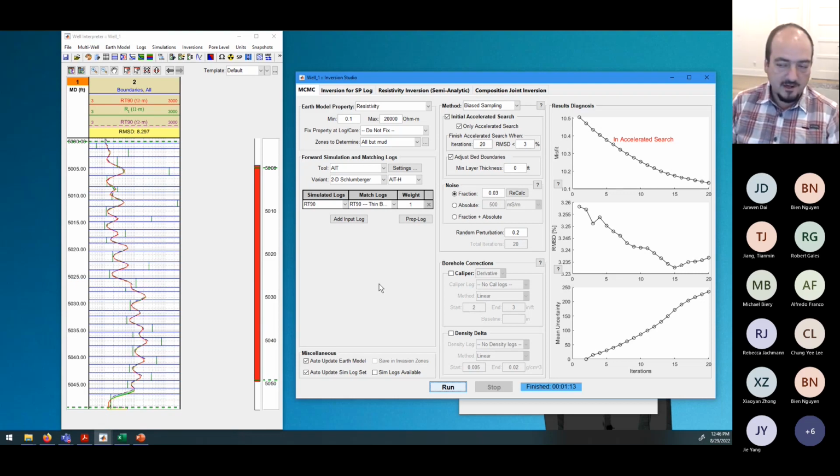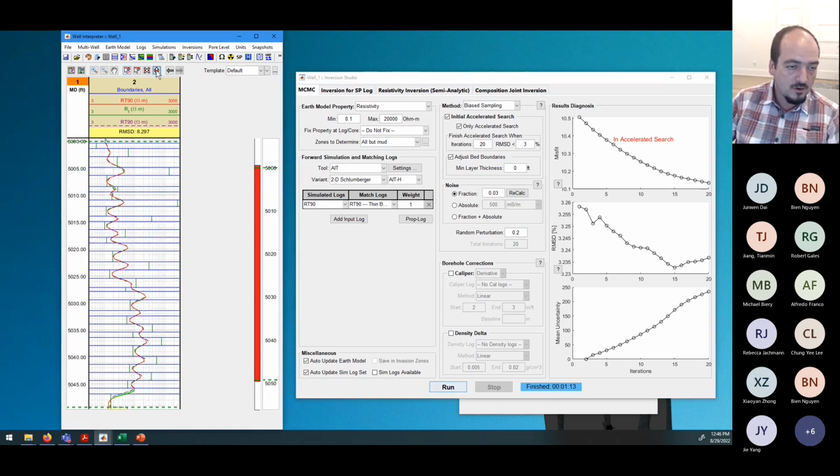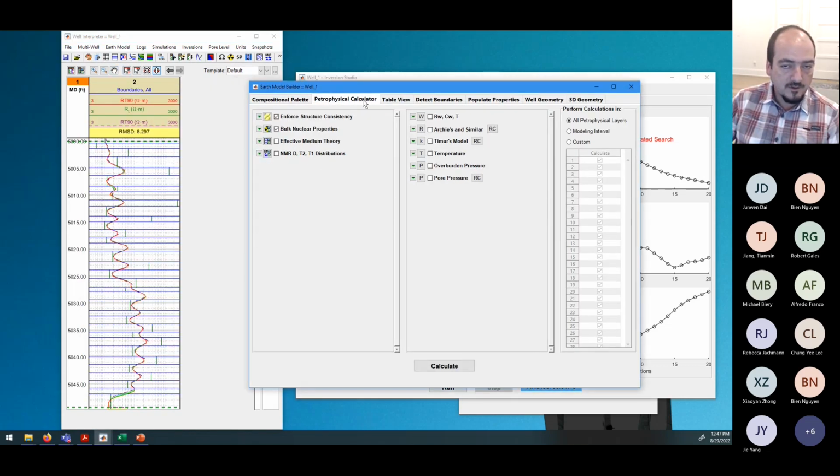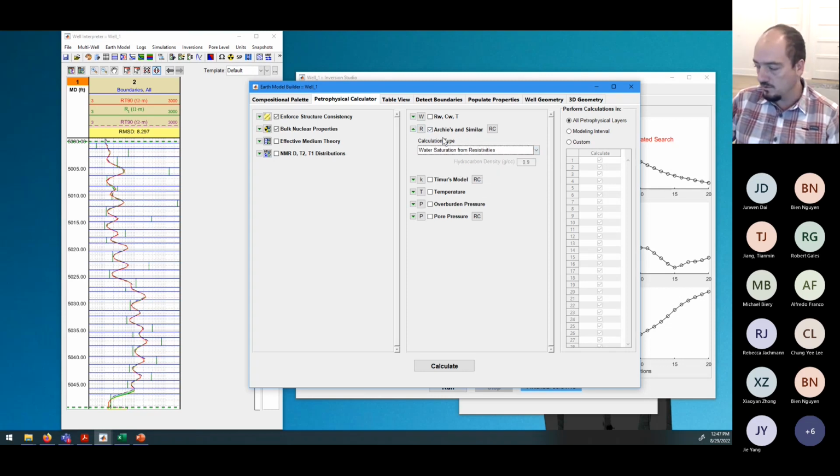Okay. Well, like I was saying, the goal is to get resistivity, but it's not an isolated goal. It is to use resistivity to assess, in most cases, water saturation. That would be the natural next step. And the way you would do that is you would go here to this petrophysical calculator that we're going to go into detail tomorrow, and you would calculate water saturation. You would use the Archie or similar model to calculate water saturation from resistivities. This is what you would do.